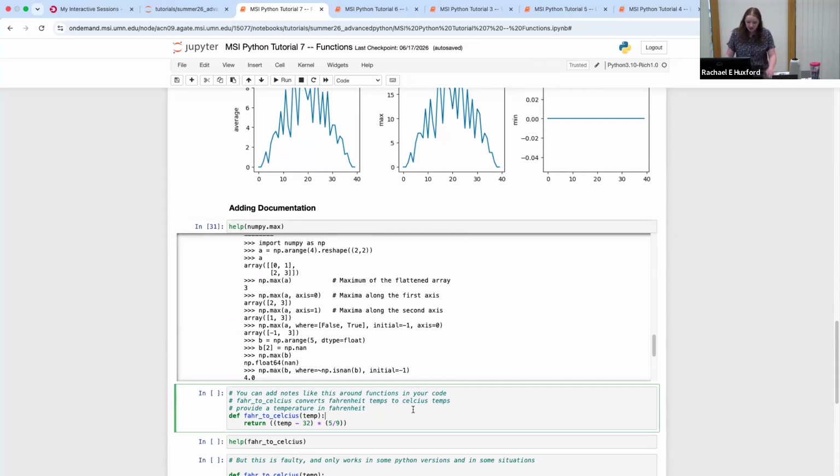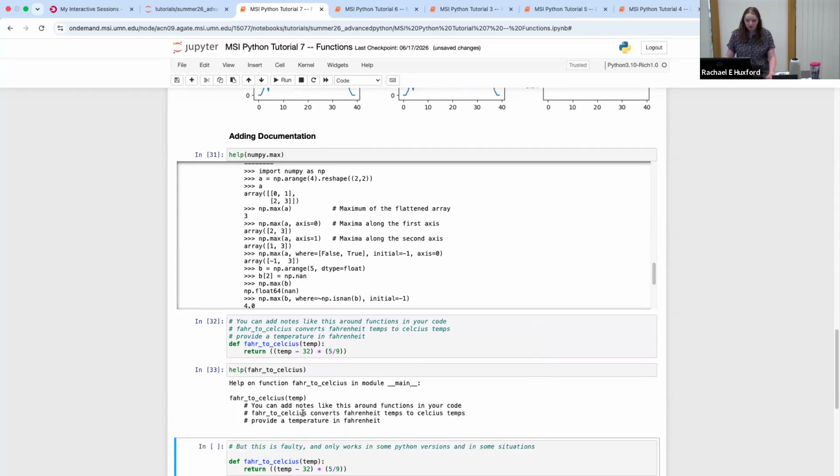One of the ways to do this is you can provide notes, like I said, with the little hashes. If you put them directly above a function definition, help will pull that information and print it out with the function, as long as it's directly above the function definition without any white space. As soon as you add any white space there, it's not going to pull it anymore. So it's a little bit faulty, a little bit specific.